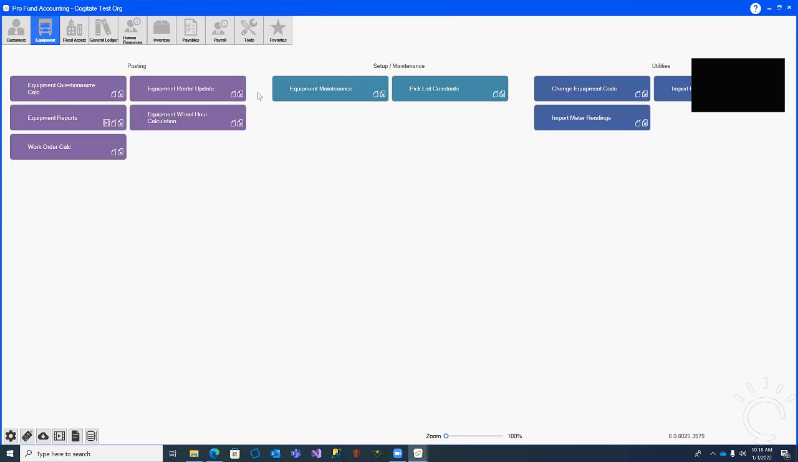And Payroll Post lets you change which rate it's using at the very bottom when you're inside the equipment section in Payroll Post. You can change what rate it uses.